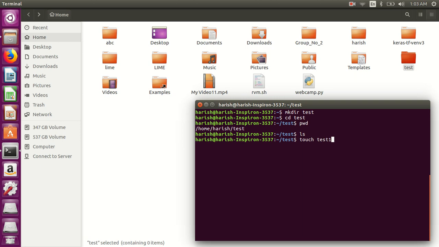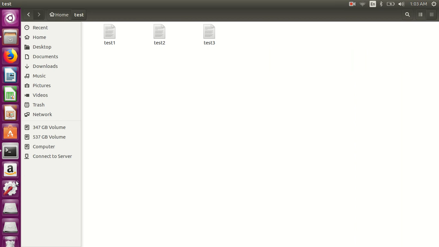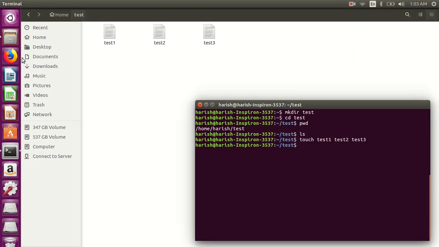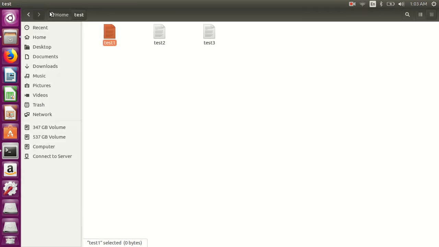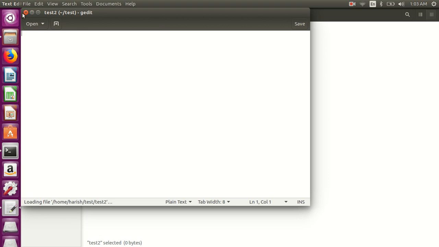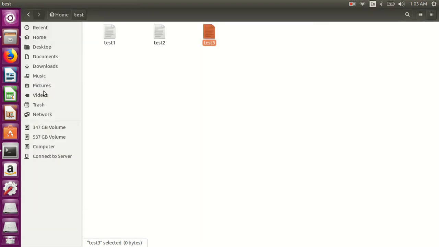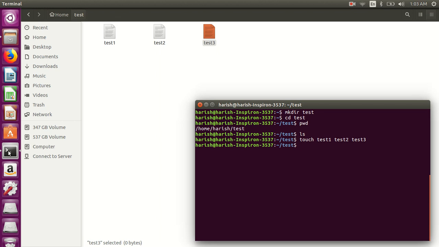Suppose test1, test2, test3 and so on. See, these files have been created. These are the empty files. You can open them: this is empty, this is also empty, and this is also empty. So these three empty files we have created using the touch command.